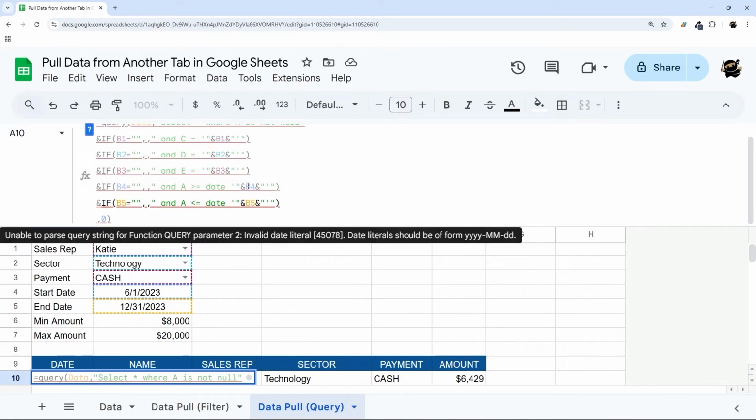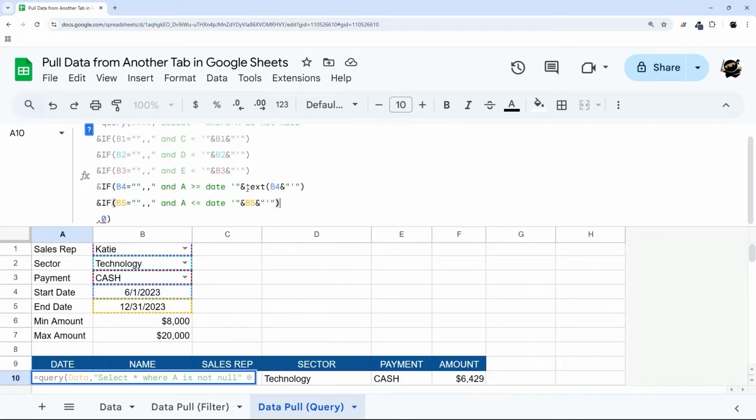But then it still doesn't work because it's telling us here invalid date literal is a number. Date literal should be a form year dash month dash day. And so what we need to do here is actually wrap these in text to convert them to what we need, which, as if you were paying attention, needs to be like this. And then we can do the same thing for this one, text.